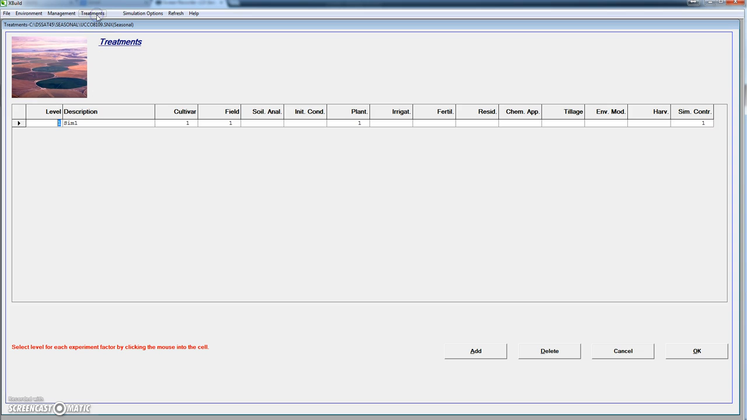Now we go to treatments. In treatments we have a single treatment already defined with one cultivar. We have only one field, one planting condition. We have, for fertilizer, we have to include the fertilizer that we have already defined and the simulation controls that we have already seen. Click on OK.